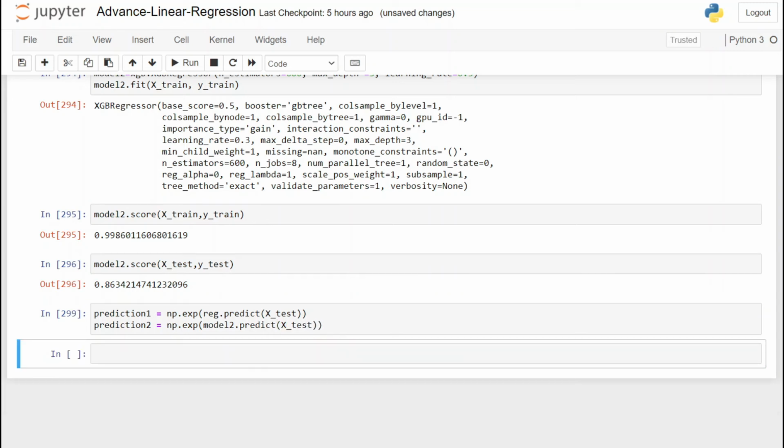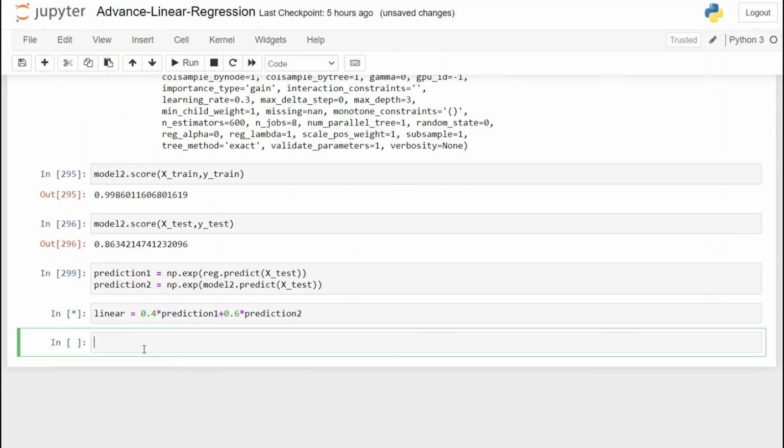Next, we are going to create a new variable that is going to hold the prediction for the model we are going to create. And how do we do that? It is very simple. We are just going to take a linear combination of these two predictions. And like that, we are going to create a new model that uses both the models. And also this is known as ensemble techniques, where we combine two models prediction using some kind of statistics, like using average or using weights.